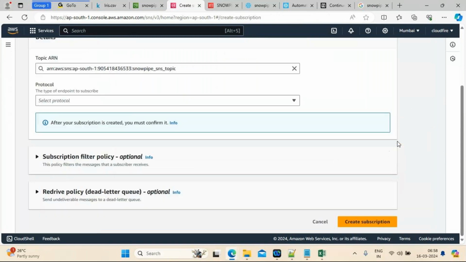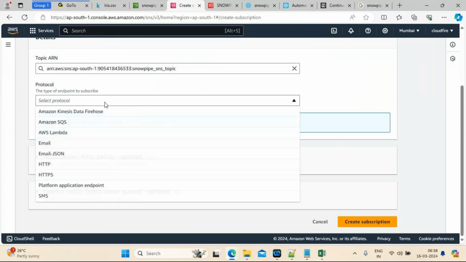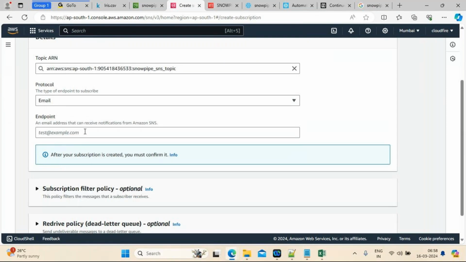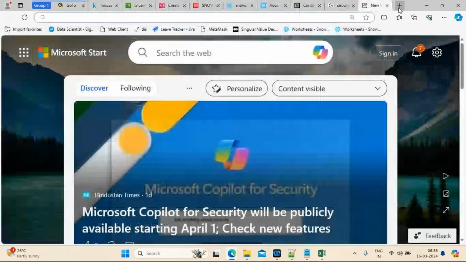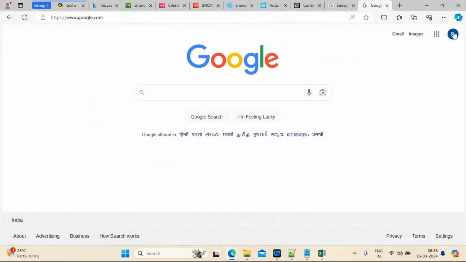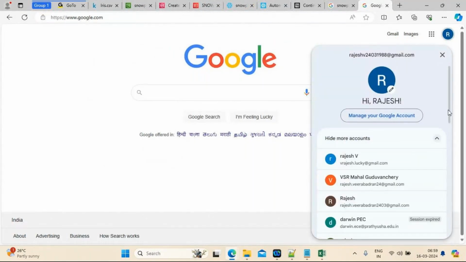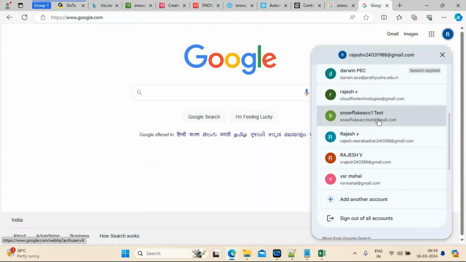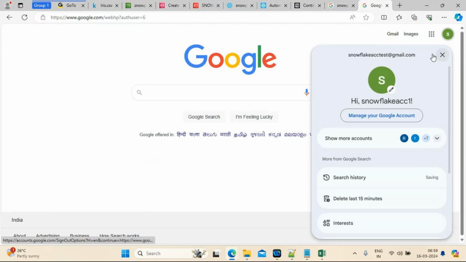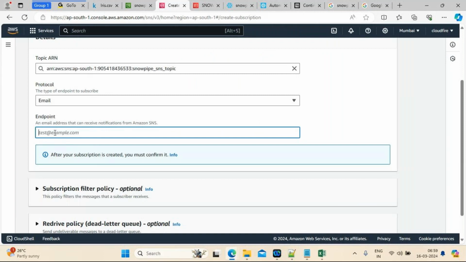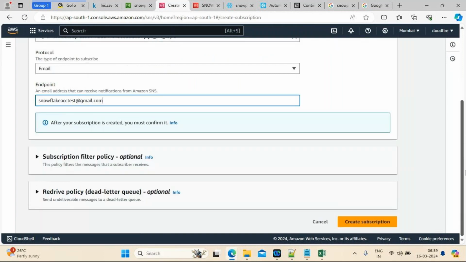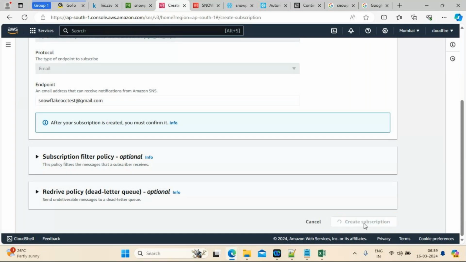Click on create subscription and provide the protocol. I need email. Click on email and provide the endpoint, to whom you are going to send the email messages. Just go to Google and get your mail ID. My mail ID is going to be like Snowflake account test. Now copy my mail ID and paste it in my endpoint. That's it. Let's create the subscription.